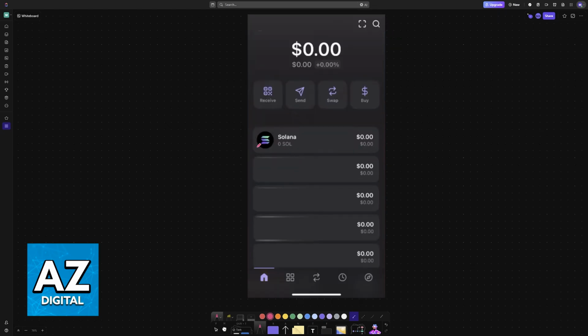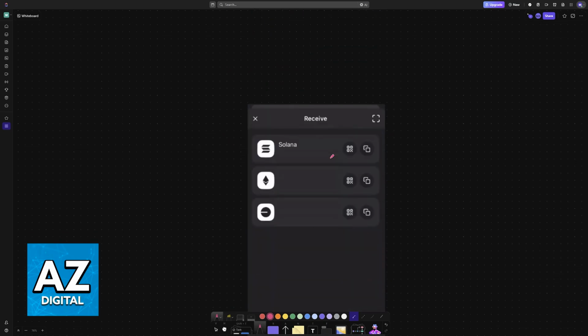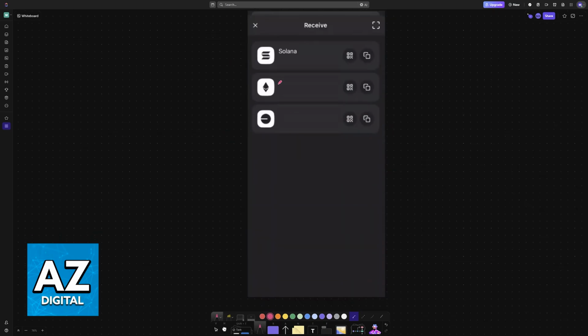So you open the application, you will see Solana underneath your assets, or you can tap receive. Regardless of which option you choose, Solana will always be available for you to manage and transfer using Phantom Wallet, and you don't have to manually add it. It will be automatically set up for you.